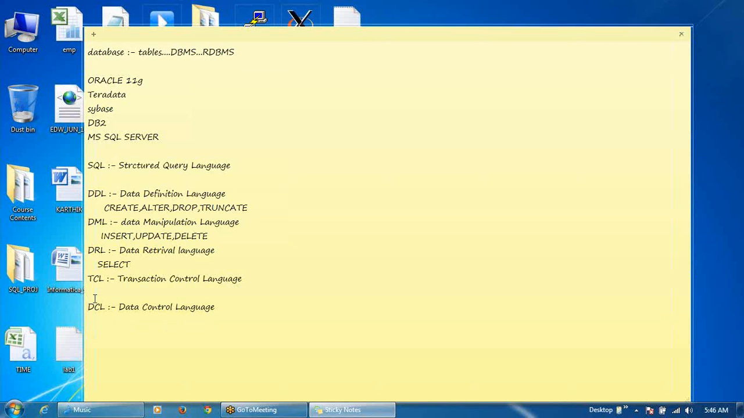And the next one is the transaction control language. When you talk about transaction control, this is saving changes permanently and undoing the changes: commit and rollback. Commit is like a Control S which permanently saves the changes, and rollback is like a Control Z which undoes the changes. That is called transaction control language.